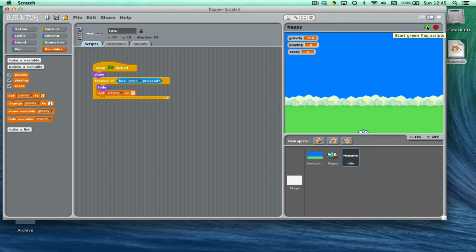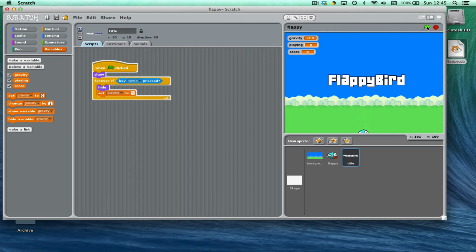So now, if we start the game, you can see that the title will stay there until I press the space bar, and you can see that the playing variable's also changed to 1.